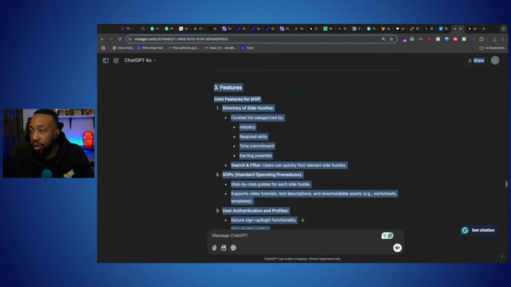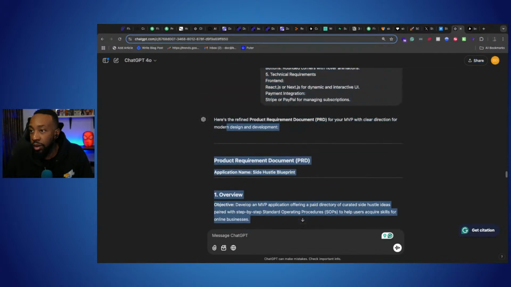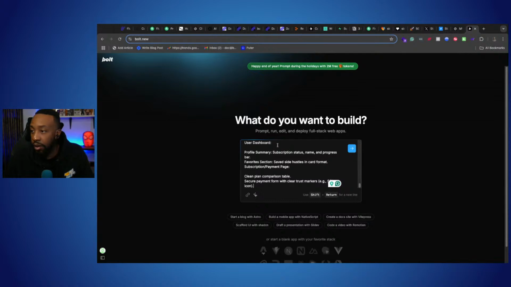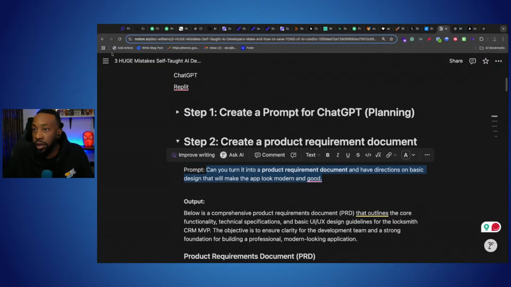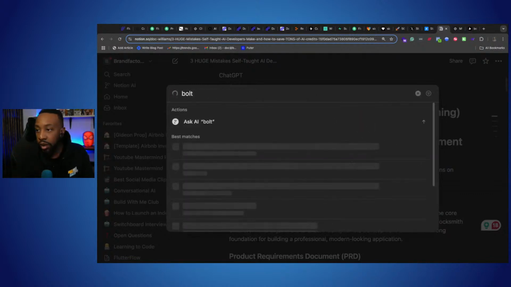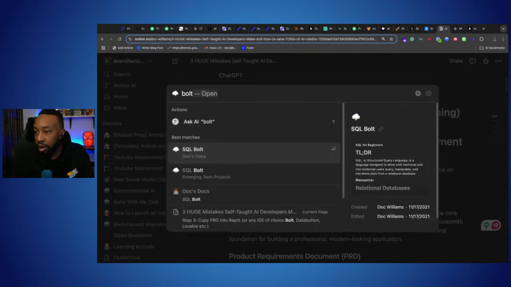Copy over this. Okay. And I think I have notes on this as well. Let's take a look. Let's build this with, let's see, Bolt. Hold on one second. Let's do this.